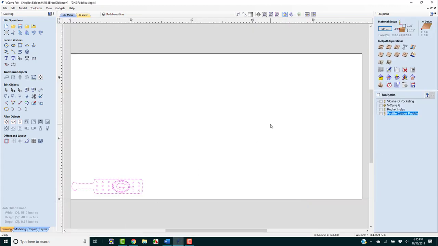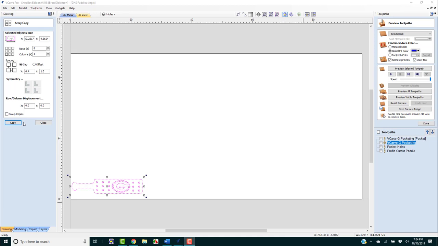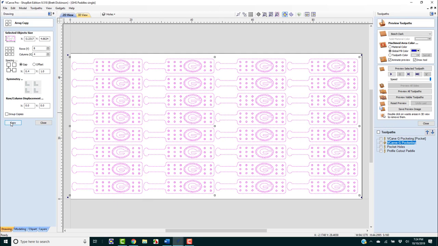So let's go over to here. Go over to one individual paddle, and we're going to select that. I'm going to go into copy array right here. We're in the array copy tool right now, and we're going to set the X gap at 0.4 and the Y at 1. I've checked it out. We're going to just duplicate this paddle, and we're going to go ahead and copy. We don't want to group those copies. There we go. Everything fits perfectly.